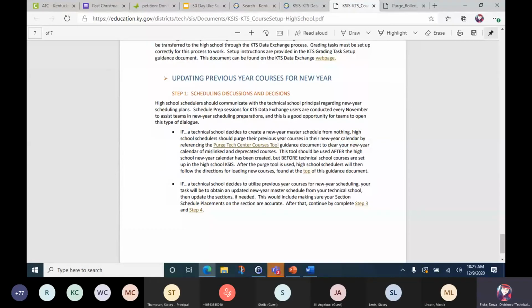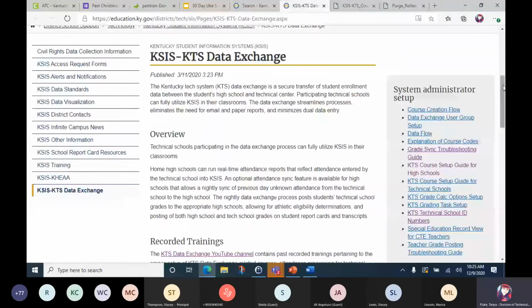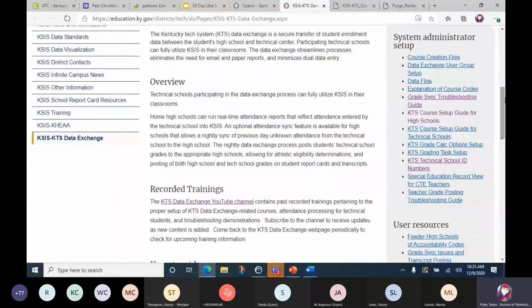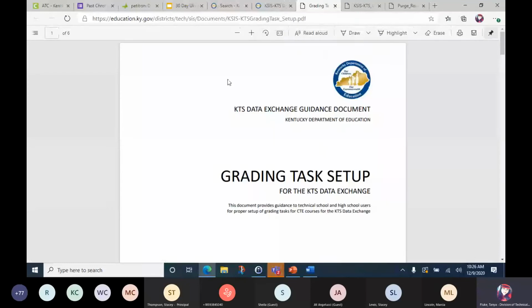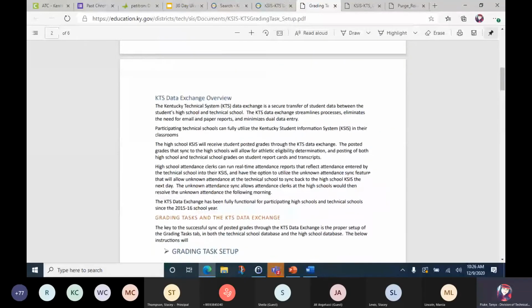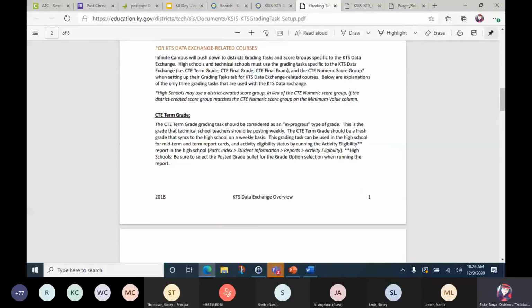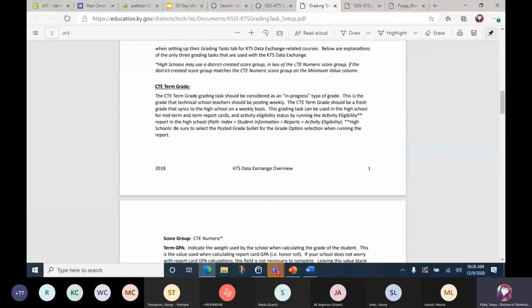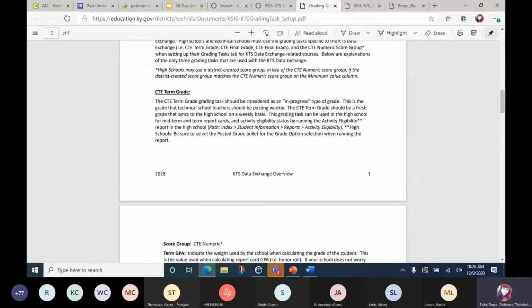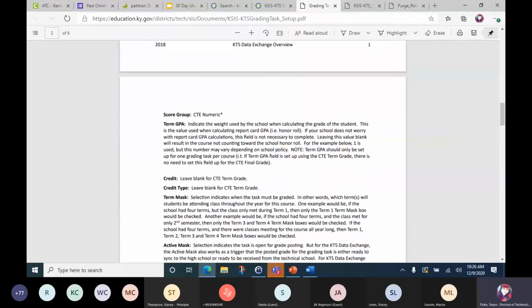On the grading task, do we create a credit type on the CTE final grade or leave it blank? That's another good question, Tom. Yes, on the grading task tab, let's go back over to the KTS Data Exchange webpage. Under System Administrator Setup, there is a document called KTS Grading Task Setup. Once you go to set up your grading tasks, it walks you through what you need to do. The CTE term grade is basically an in-progress type of grade when it comes to the KTS Data Exchange, and how to set that up properly.